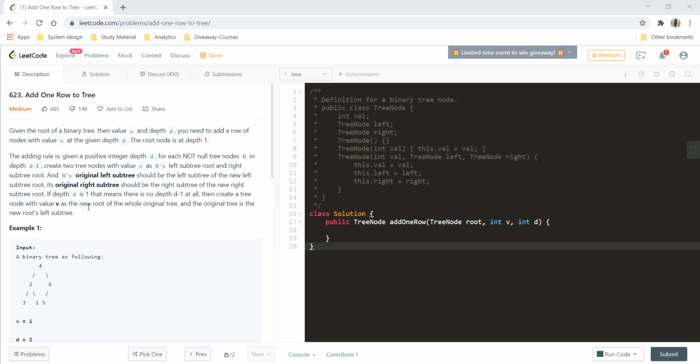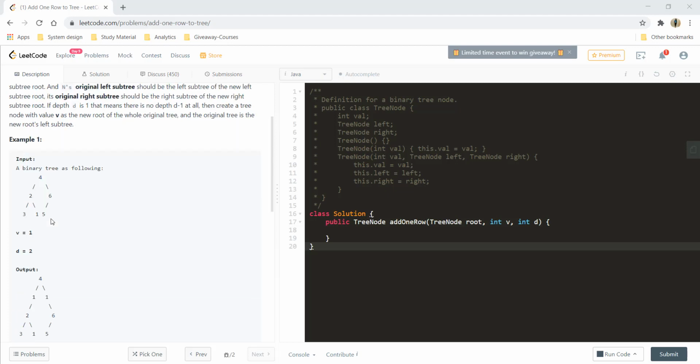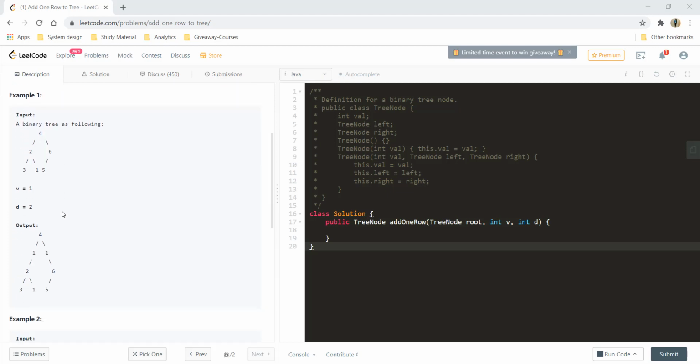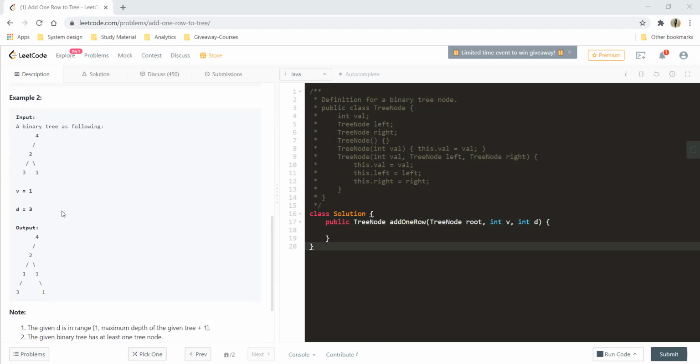If the depth is 1, that means we need to add a node at the root, and so we create a tree node with value v as the root, and the whole of its original tree would go into the left of the root. So that's all about the question. Let's see an example and then we'll get to know more about it.